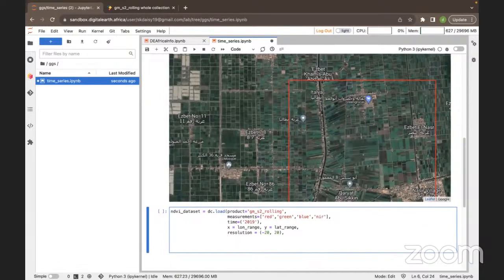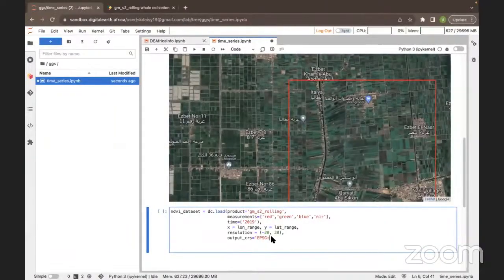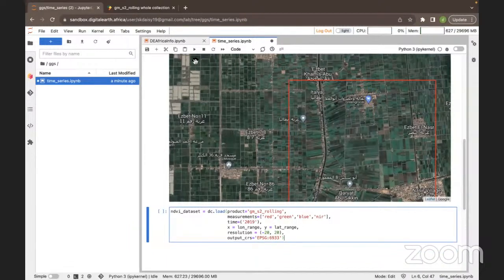Then the next thing is the output_crs, EPSG:6933. I'm using the meters one. Okay. So I think these are okay. Let's try and run it and see whether it will come.